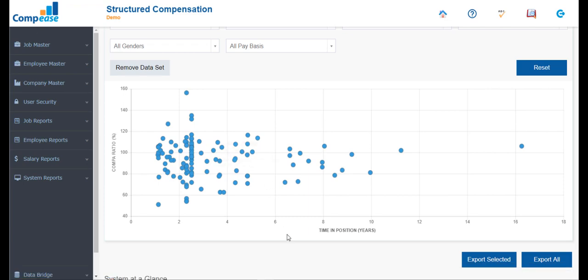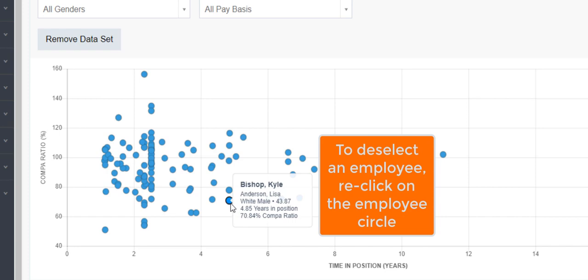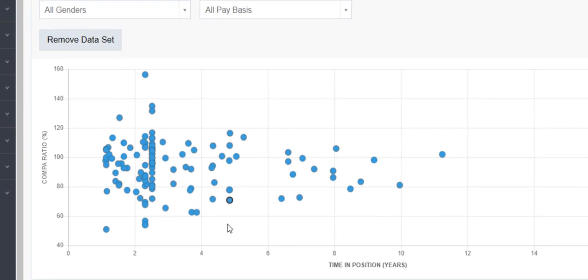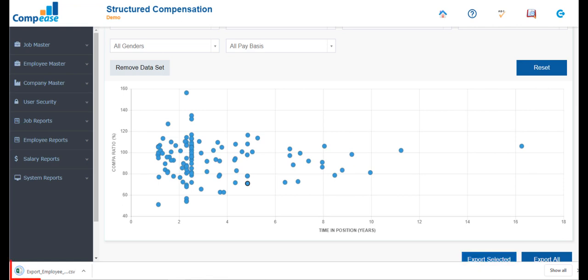To select specific individuals, click on the employee or dots for exporting. A black border is then identified around the circle. To deselect the employee, simply re-click on the circle. When you're ready to export that information, click on the Export Selected button. And again, your information is exported into a CSV file.